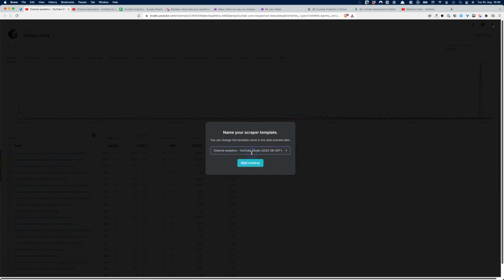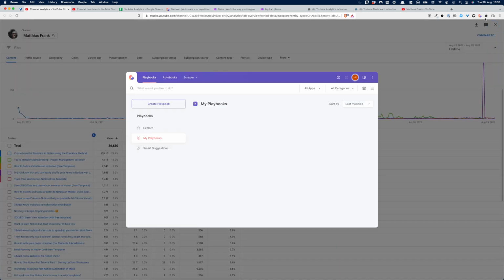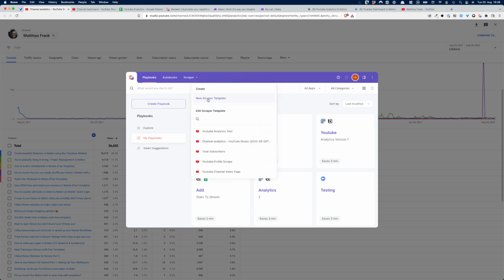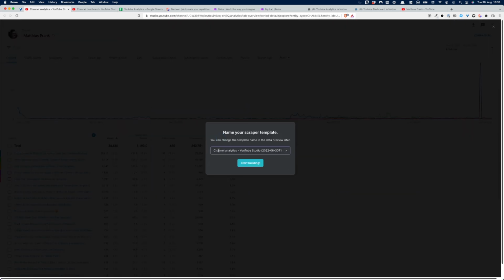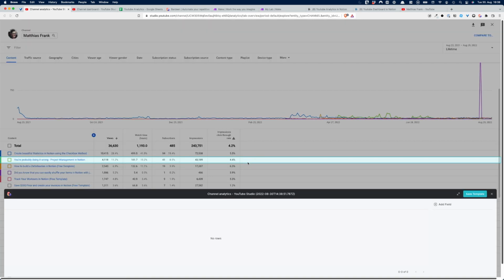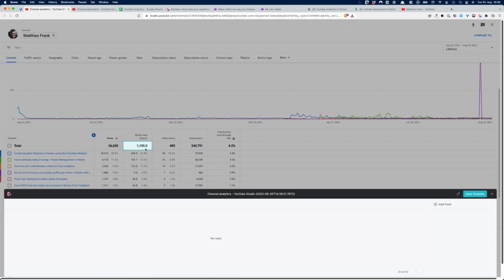And oops, sometimes Bardeen bugs out and then we can't rename things. That's a little bit annoying. I'm going to restart the browser in a second, but this one we can just do without the renaming quickly. Let's see whether that works now. No. Okay, start building. And what we're going to grab is the watch time.